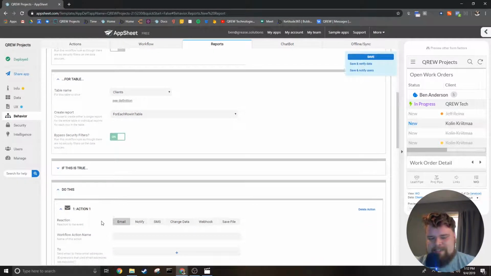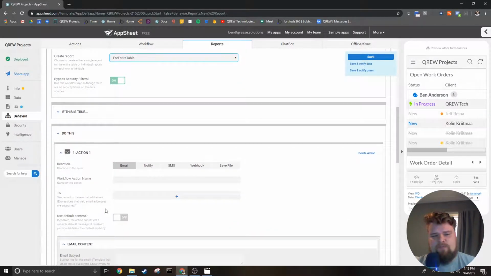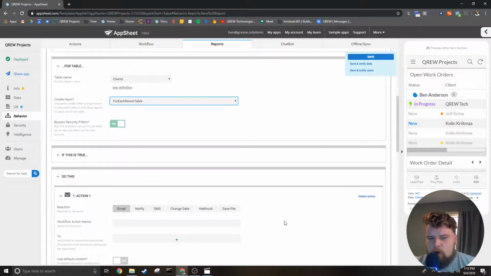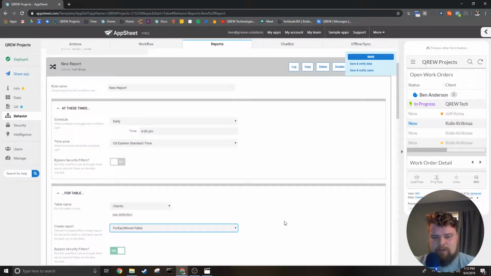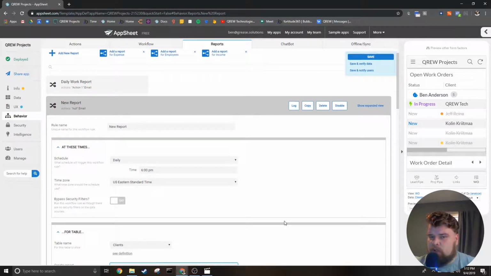The last difference in the editor comes in the do this section. If we're creating a report for the entire table, we'll notice that the change data action is gone. That being said, if the create report is set to for each row in table, then the change data is still available. Those are all of the differences in the editor between workflows and reports, but it's important to note that reports will require a pro plan or higher.